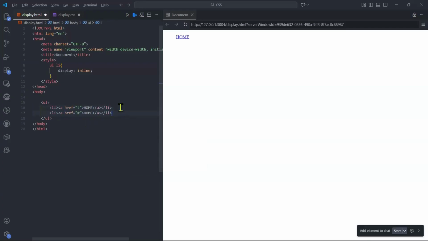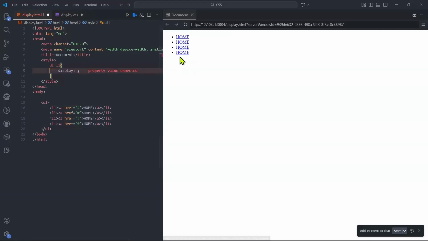So now if I duplicate this to be three, you see that it is arranged in line. But if I remove this, it becomes block, because the list itself is a block. So it will be like that. If I want it to be in line, then I set the display property to inline. Now all of these are in line.